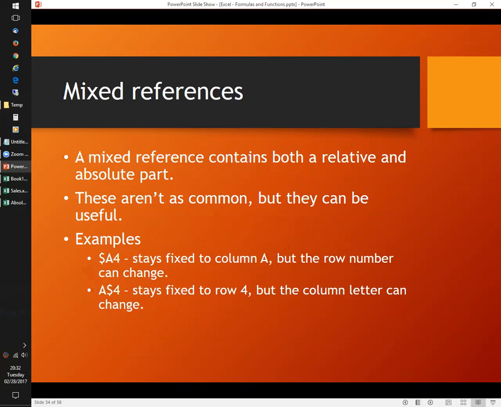Basically, what it means is if I went $A4, the column is going to stay fixed, but the row number is going to change. And if I went A$4, the A is going to change, but the 4 is going to stay fixed. So again, think of the dollar signs as anchors for a boat or anchors for references. And you need to anchor both parts.